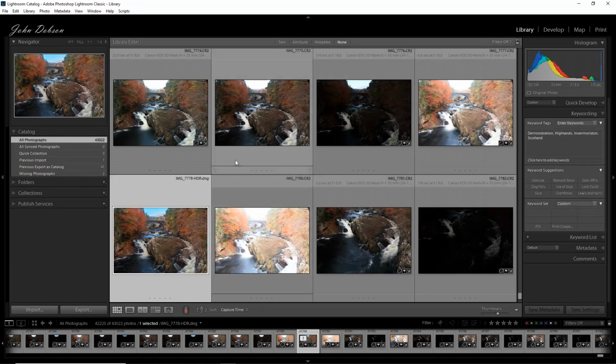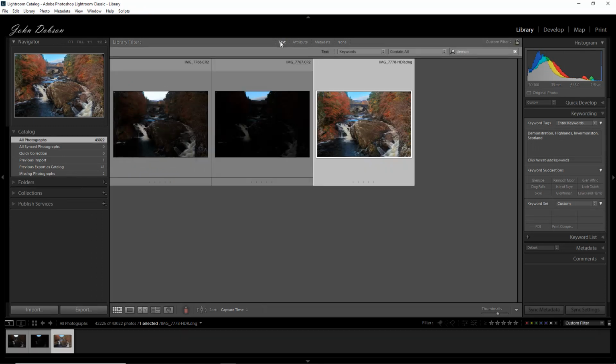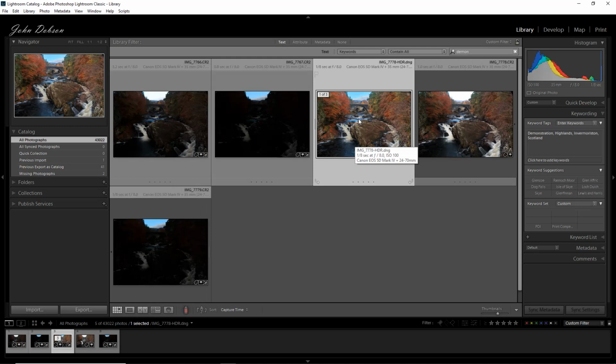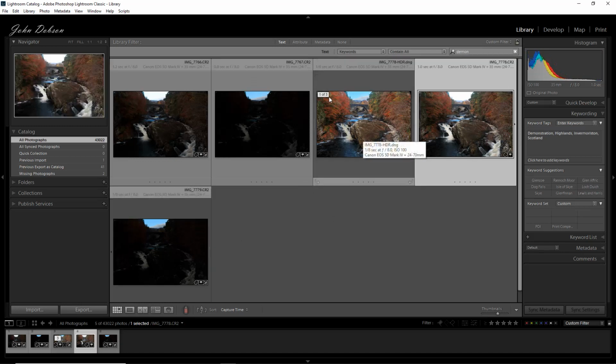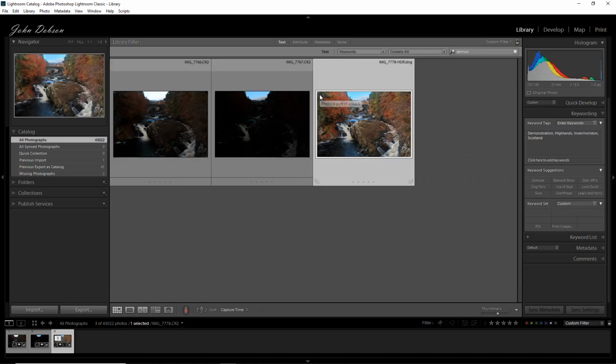We go back to my library module and we choose search again, and we'll just expand up this group. So what the grouping does is it takes the HDR image and it puts the other two photos as part of that group, so I can collapse that, which just basically gives me more space in this grid view dialog.